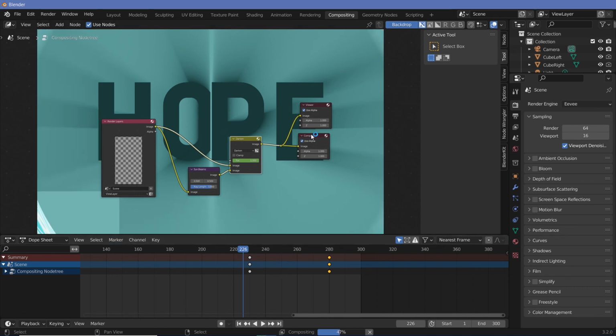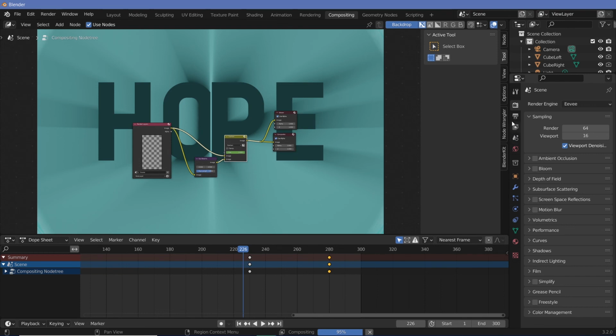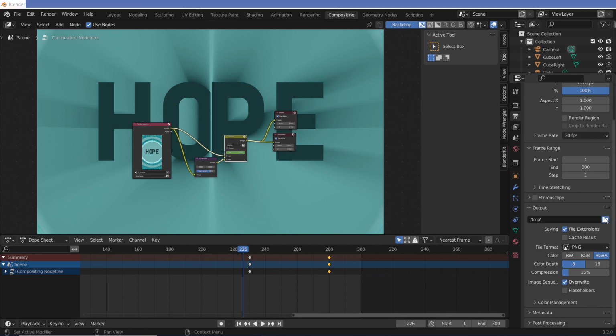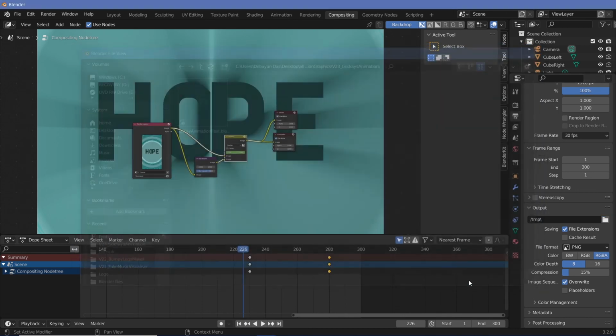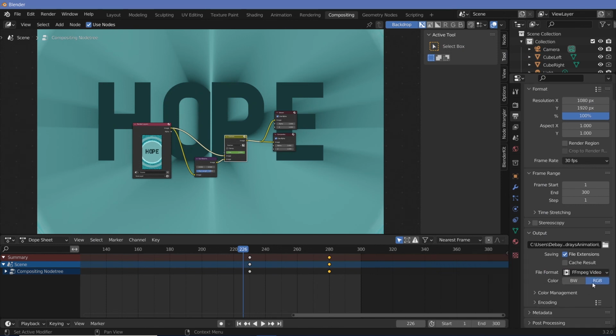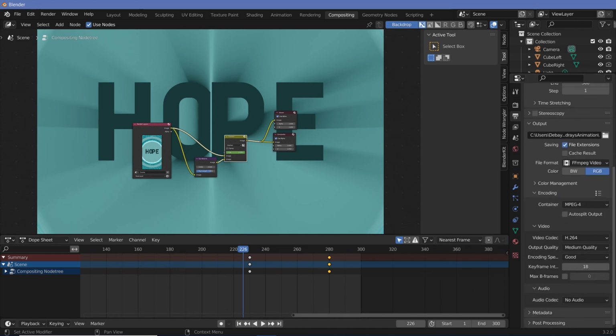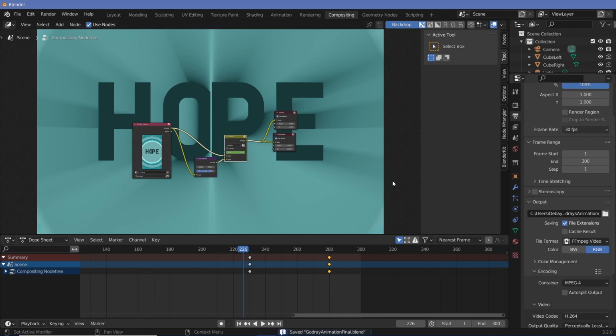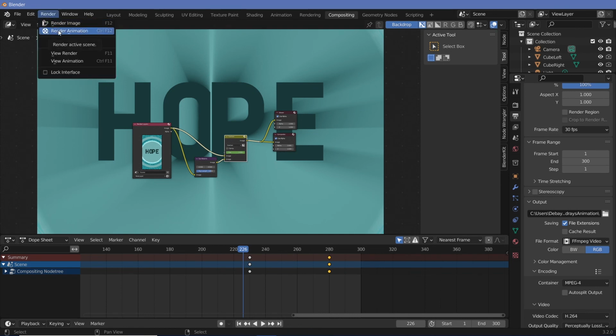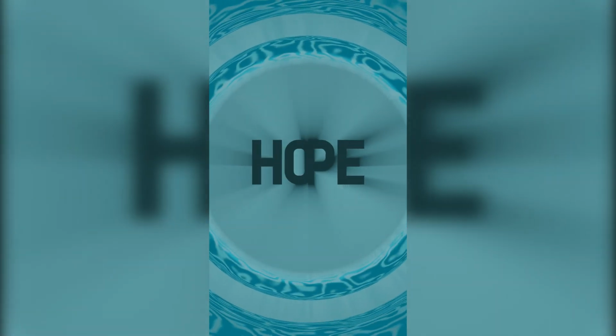Now you'll be able to see how it changes over time. A few things that you should do before rendering. Change the output folder. So Godrays animation, you can accept it right here. Change the file format to FFmpeg video. Encoding, make sure that it is MPEG-4. Perceptually lossless. Now a few more things that you have to make sure, is to save the file once. All right, so now the only thing that you have left is to hit render animation. With that, you will get this particular animation created pretty fast.